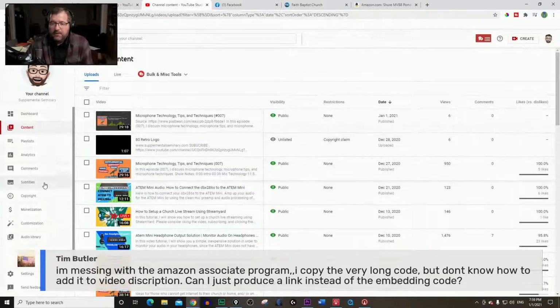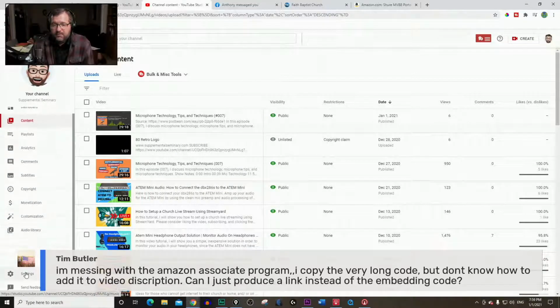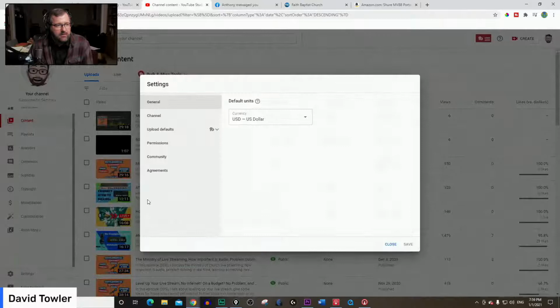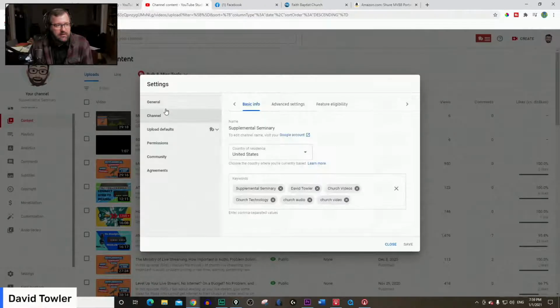You want to go down to settings down here at the bottom. Let me remove the comments so you can see. Down here, go to settings. And when you're in settings, you want to go to channel. I think it is. Let's search through here.